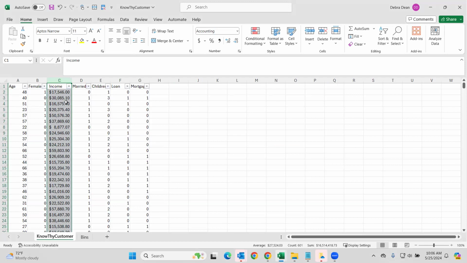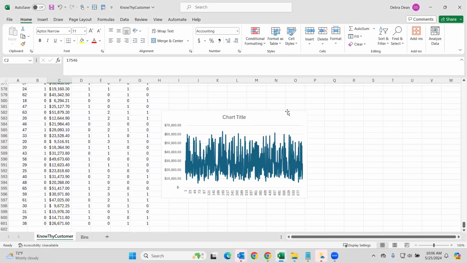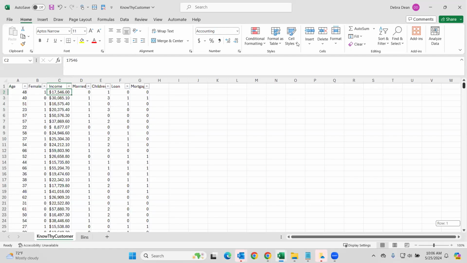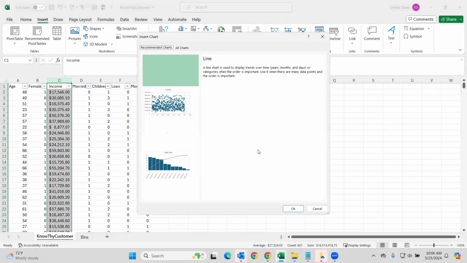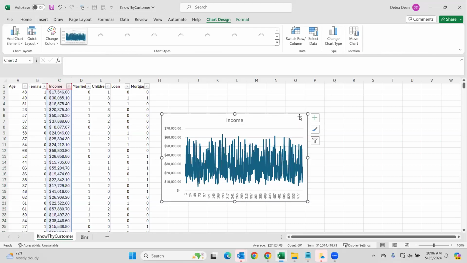If I simply took this column and I said insert recommended charts, it's going to give us some messy looking stuff. It's not as intuitive to have something like this. And frankly, it's just not user friendly. We want to make it easy for our audience or whoever we're using this data for. Maybe it's for ourselves or for our client.